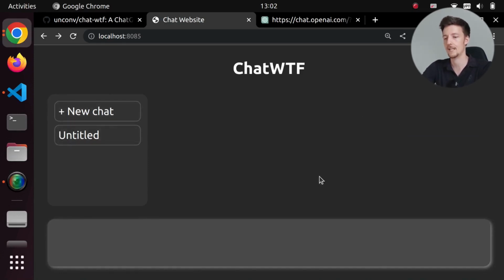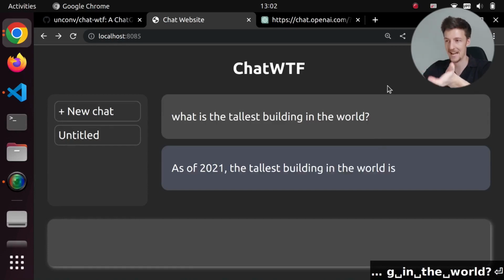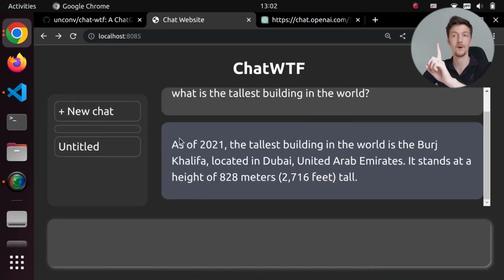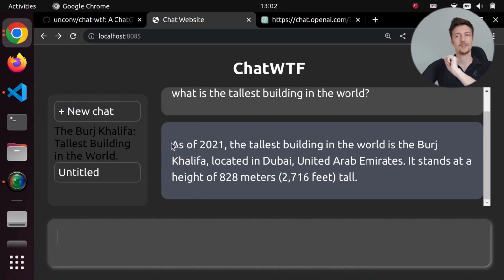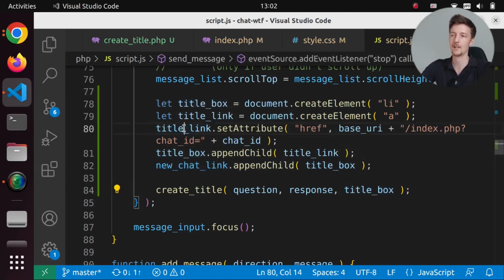But now if I say, what is the tallest building in the world? And then I will get the same answer, and hopefully now we will get a new box here. Yes, we got a new box, and we got some text, but it looks horrible. I probably added it in the wrong place. So I added it to the title box, but I should add it to the title link.